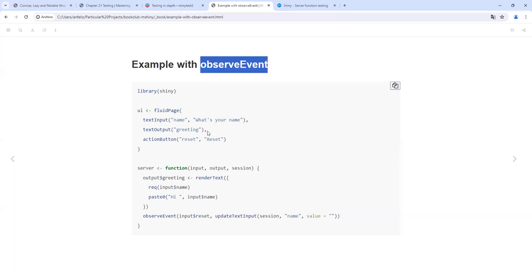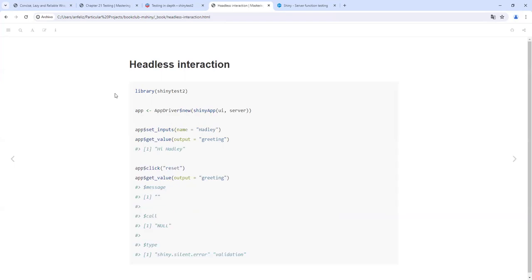To make this possible, we need to use observeEvent. Why? Because we start with the input, and then we have the output that is a greeting, but then we have a reset. When we press the reset button, it will update the session and set the value as nothing. And that's the value that we want to validate. Using the testServer function, we won't be able to validate this because it changed based on JavaScript. But using the shinytest tool, we can.